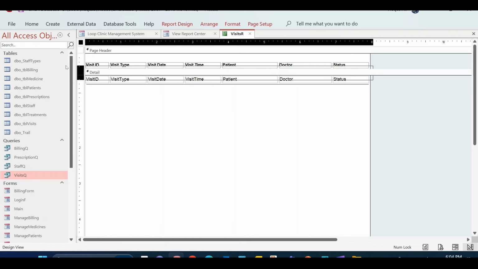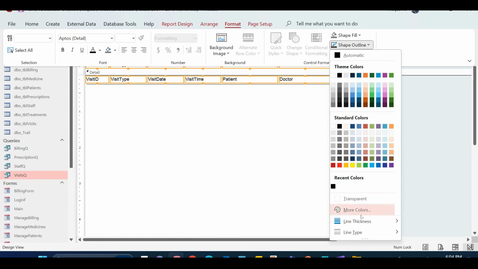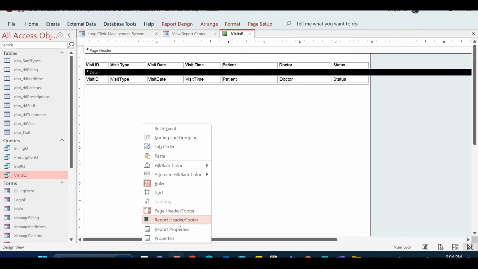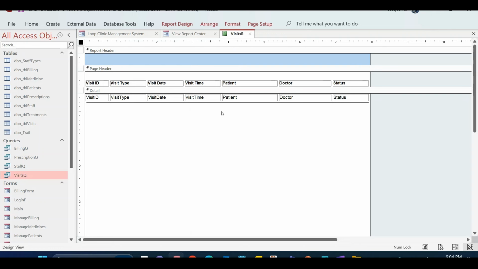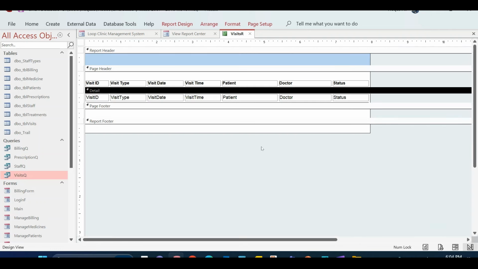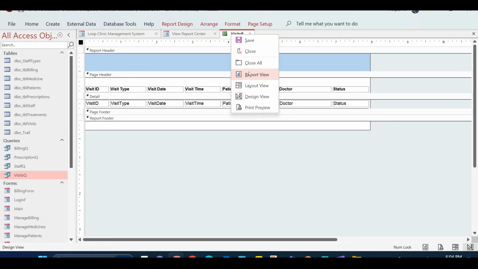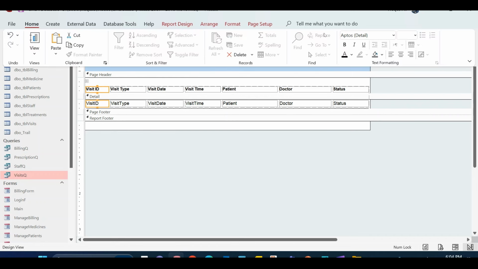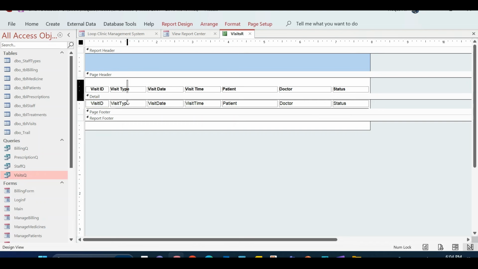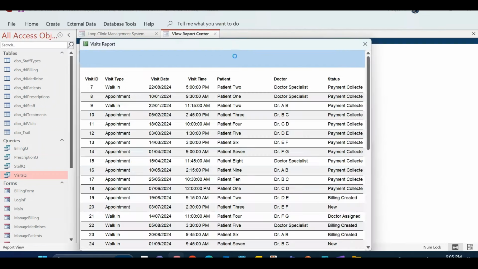Now the next thing I'm going to do is get rid of the shape outline, make it transparent, and I'm going to get the report header as well. Okay, so I'm going to minimize this, sorry. And the next thing I want is to run it. But before I do that, let's do some formatting here. So this we will align to the center, and in here visit type, patient name, doctor name, status, we will align towards the left. Visit date and time, we can align to the center. Now let's run the report and let's see how it looks.